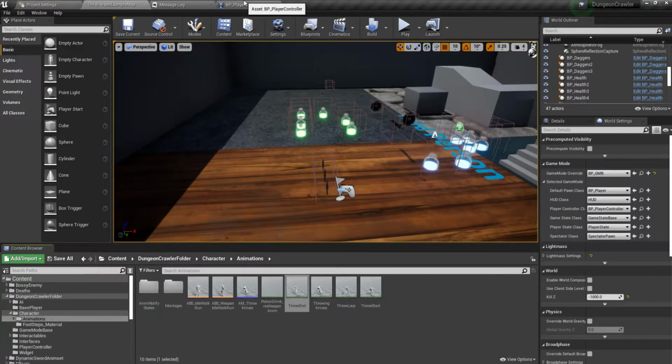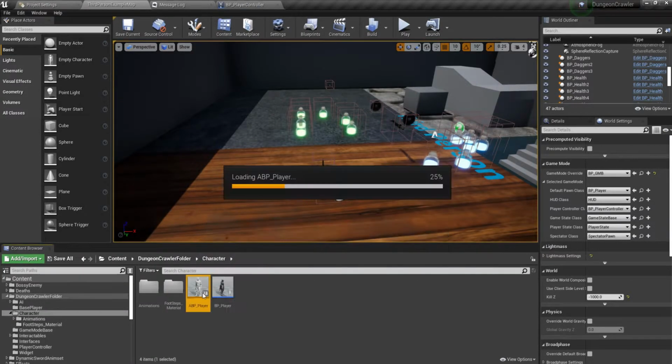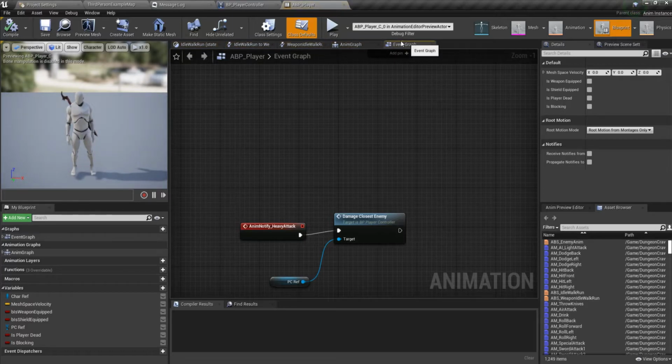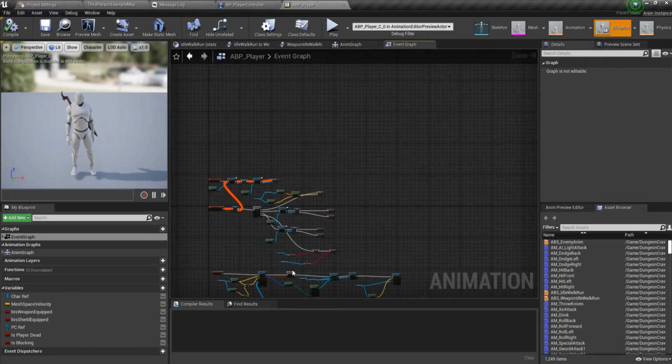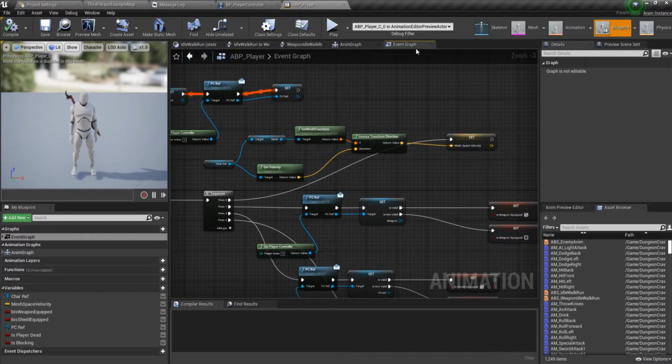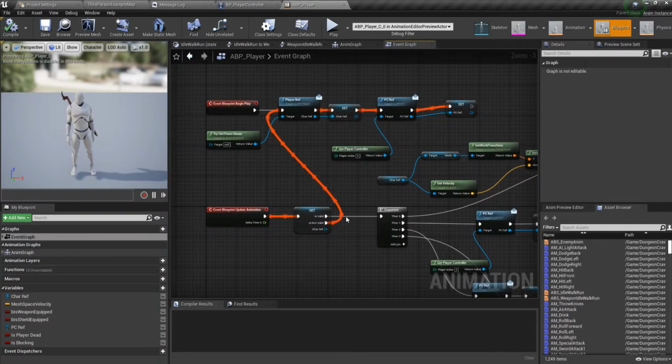So save all, then go back to the character and open the ABP player from here, and in the event graph, if you don't have that open, just double click over here and your event graph should open. And now you need to add a pin from the update animation blueprint.